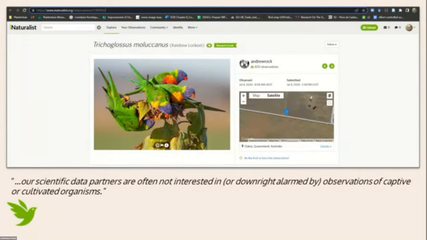they eat. But iNaturalist says in their blurb on their website, our scientific data partners are often not interested in or downright alarmed by the observations of captive or cultivated organisms. I don't believe this. I believe as an ecologist, I am interested in the captive and cultivated organisms that you can see in this image.